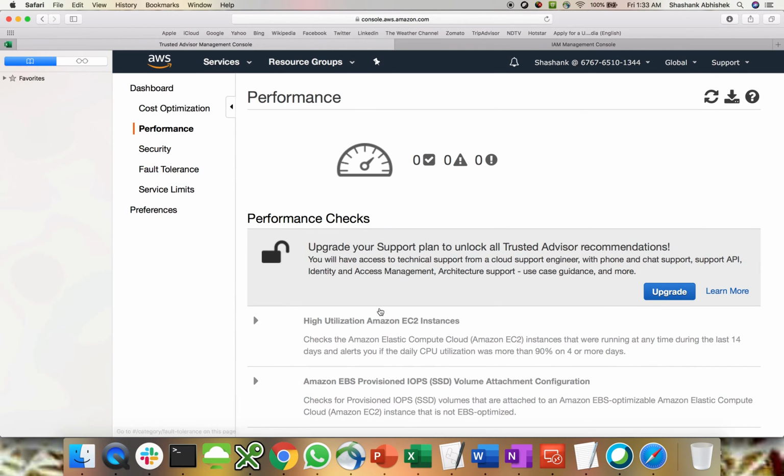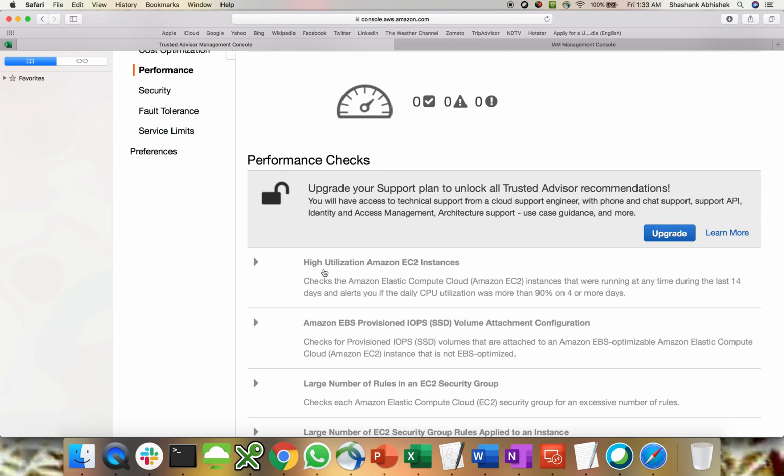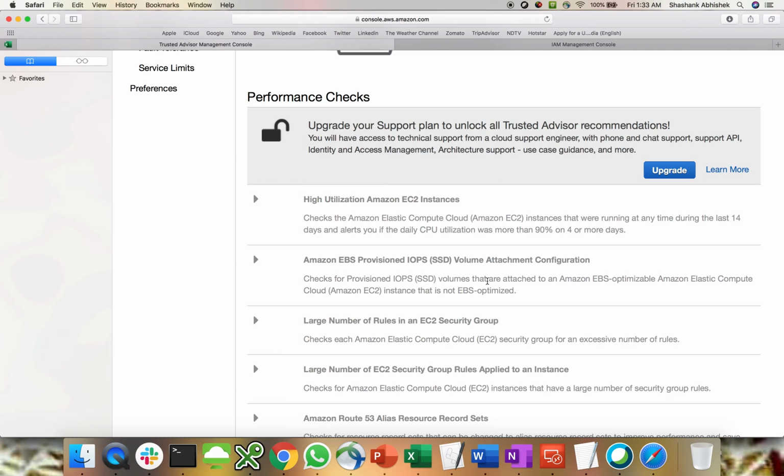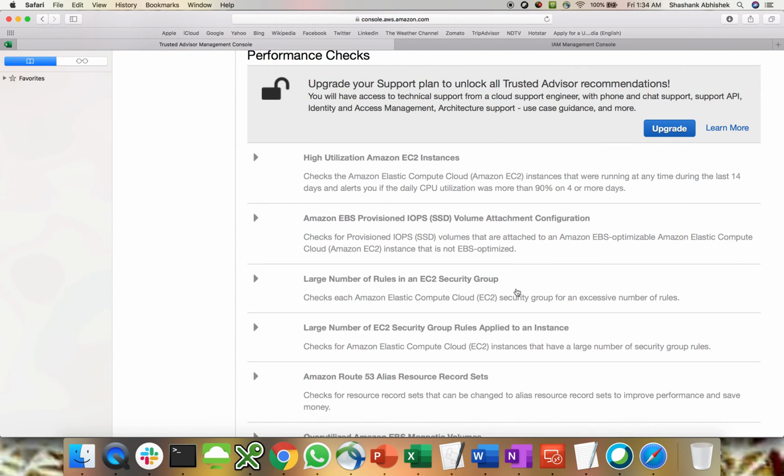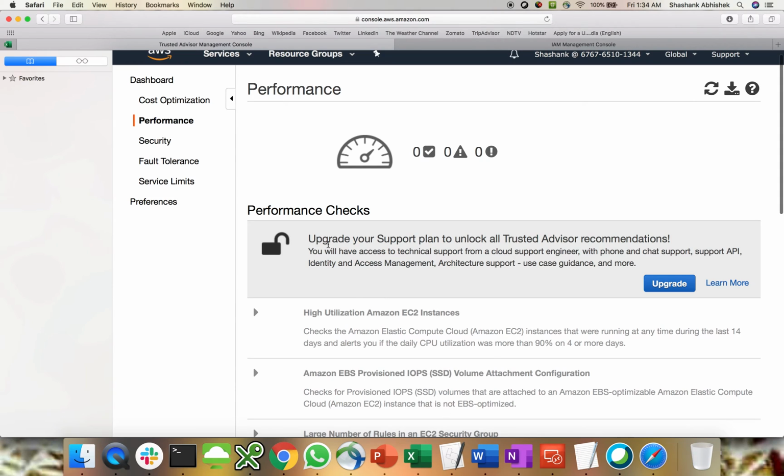Okay, go to performance again. This will scan high utilization Amazon EC2 instances. Let's say our EC2 instance is running at 90% and above every single minute for the next 14-15 days, then that instance needs to be upgraded, for example, M5 large to M5 2x large. In the same way, for Amazon EBS provisioned IOPS volume attachment configuration, it will check the provisioned IOPS usage as well. Also large number of rules on the security groups. So these are the things that this will check.